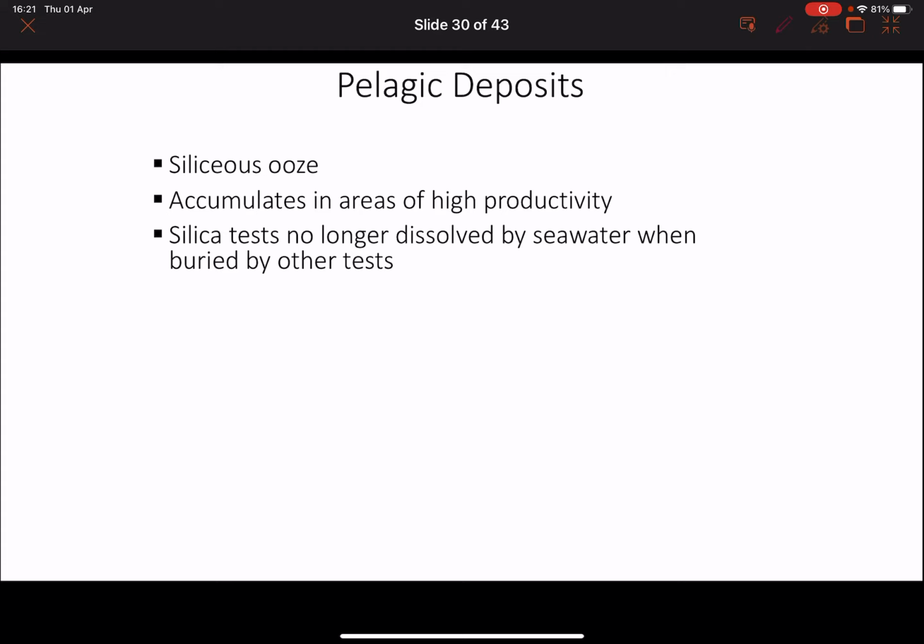So in pelagic deposits, the open ocean, you can find quite a bit of siliceous ooze. You only see it in areas of really high productivity and in places where the silica won't dissolve. And that's really important. So the seawater chemistry plays a role.